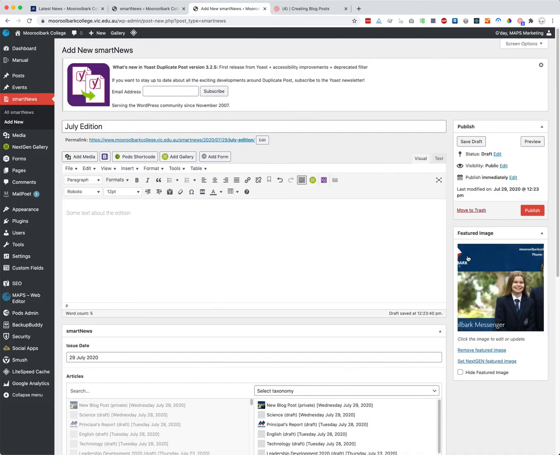Once you're happy with it, you can go on ahead either saving it as a draft or publishing it to make it live. For the minute, I'm just going to save it as a draft.